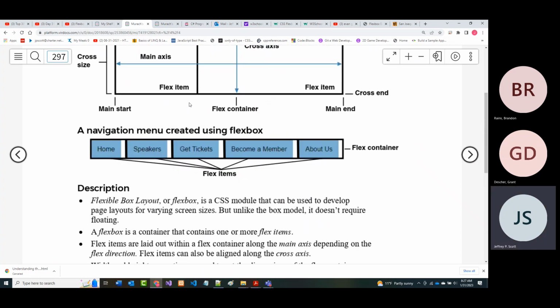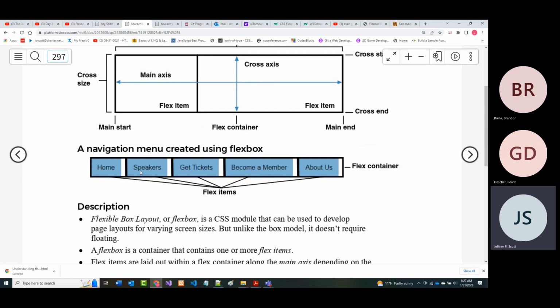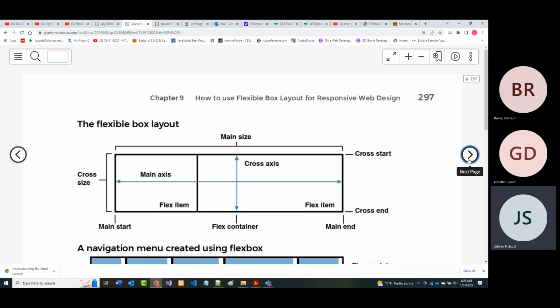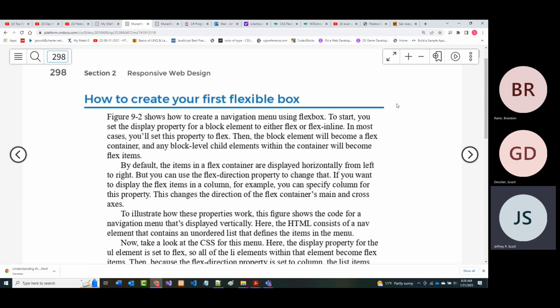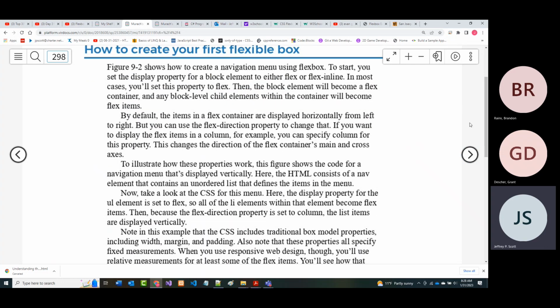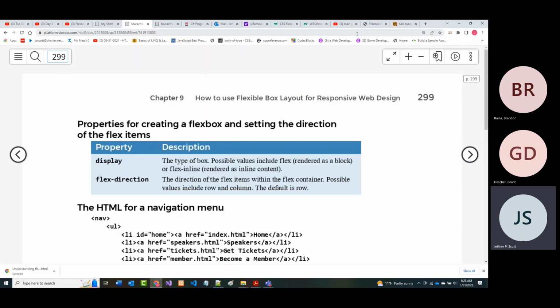So the container in this case, if this is an unordered list, the container is the unordered list. So the container is the flex container, the unordered list itself. The list items are the flex items. So a container is made up of items, or it contains items. All right, so this is again pretty similar to the example that I just went over with you.